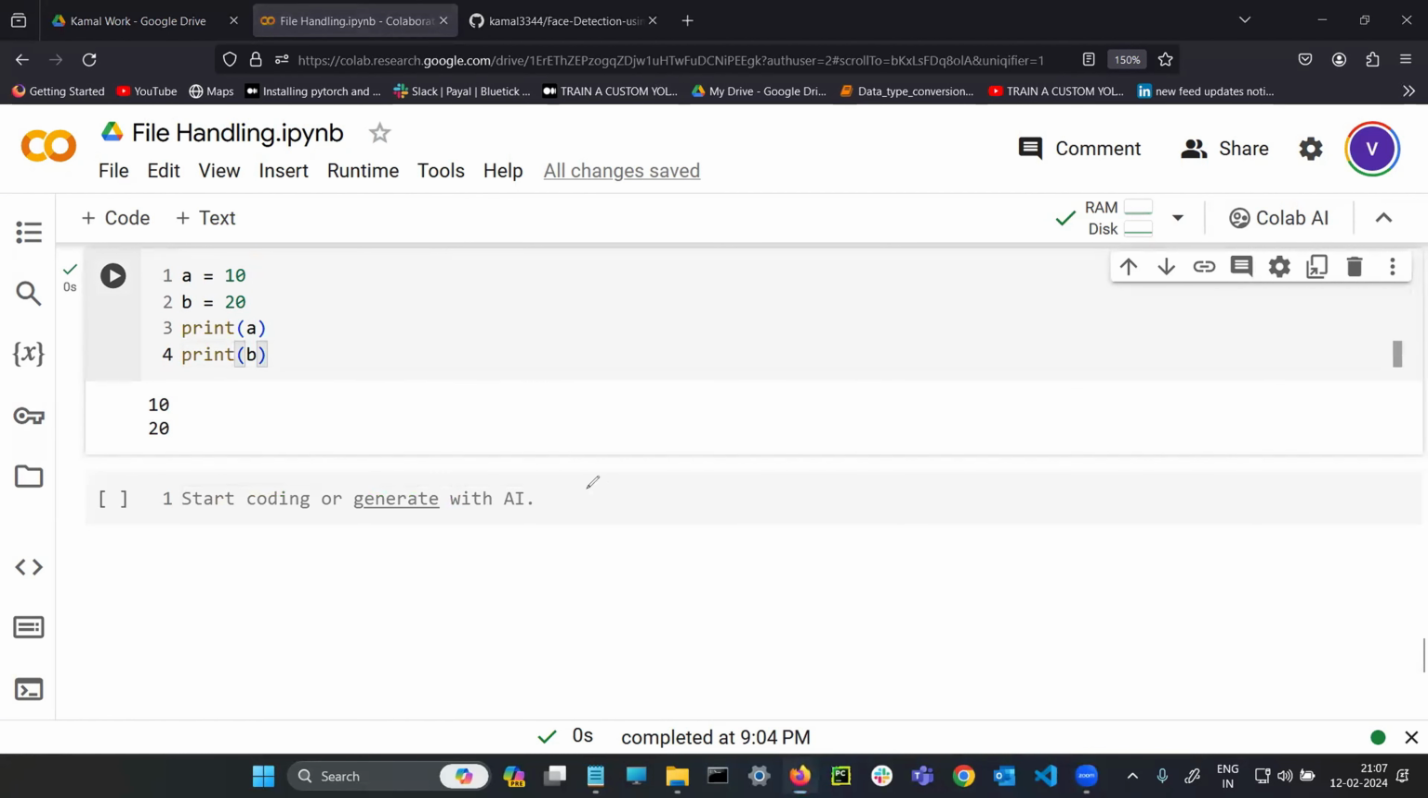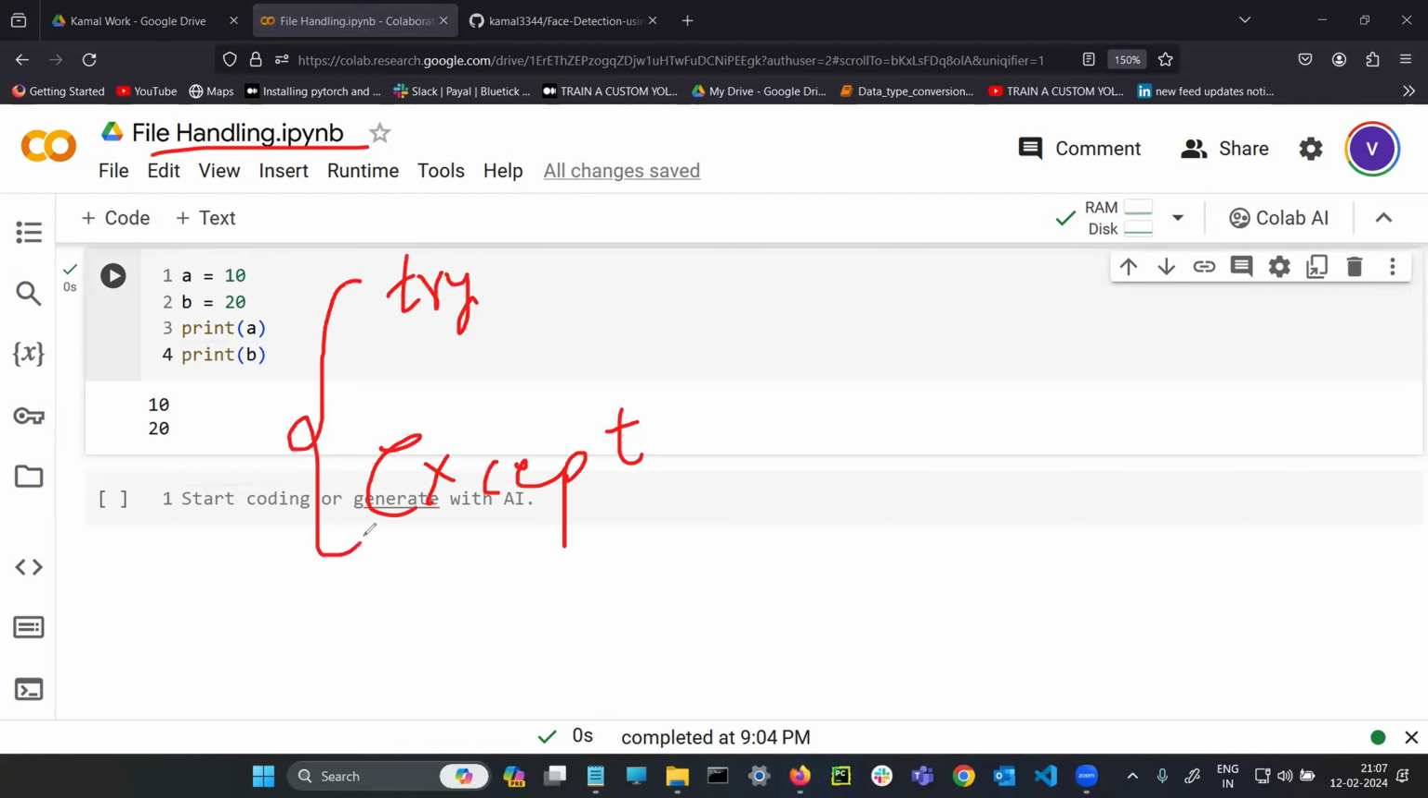Okay. So tomorrow we will be discussing try, except, which is known as exception handling. Tomorrow we will be discussing the concept of exception handling.